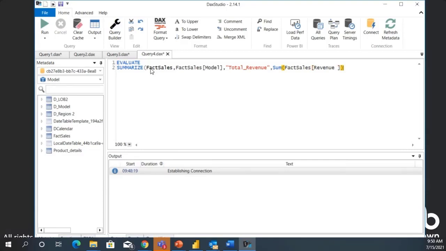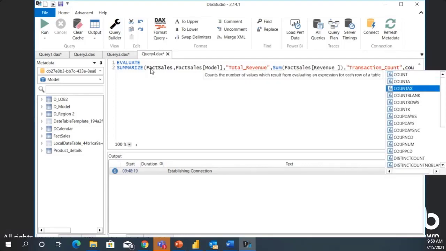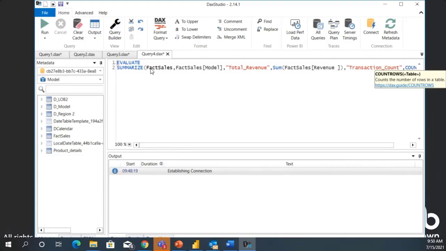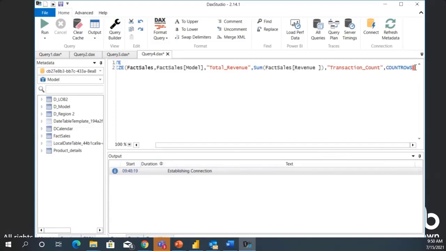I also want to see my transaction count, right? So I can put a comma here and put another text name for my measure. I want to do a transaction count. Close my bracket, comma again. And the measure for transaction count, I'm counting a table, right? So it will be perfect for me to use a function called count rows. You see the way I'm writing this is getting long, but don't worry, I'm going to use a formatter. I have a formatter at the top here. Count rows, I want to count fact sales table. I close my bracket for count rows and also close my bracket for summarize.